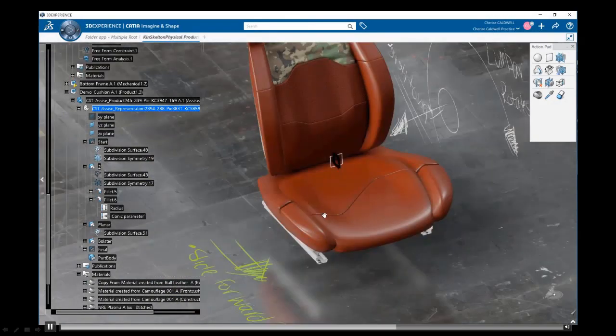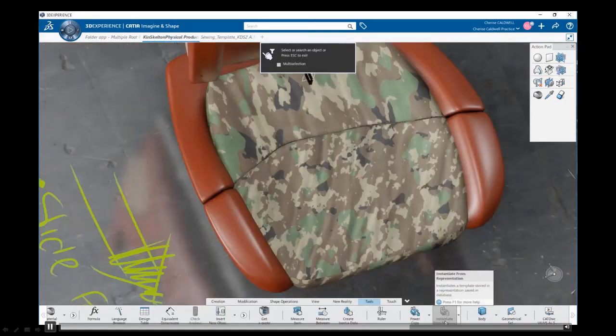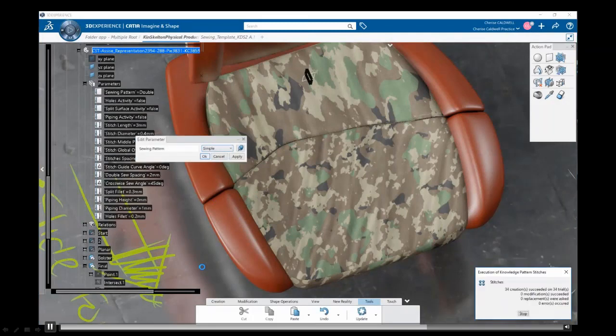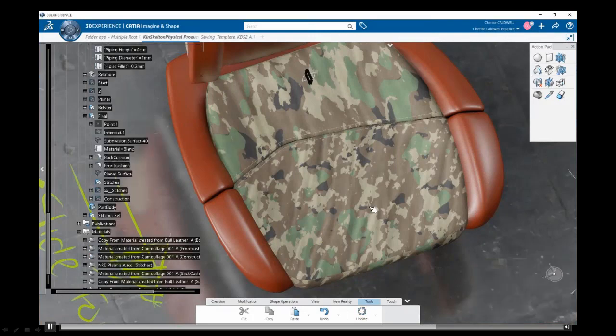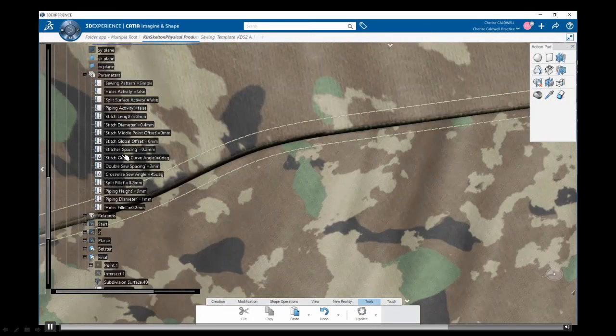We sped it up 200% because it's a long video. And then we've got a new material here, this camouflage, compliments of Charisse Caldwell. She loves this material, and this is her design, this is her work. She puts a stitch in here, and so this is real geometry.